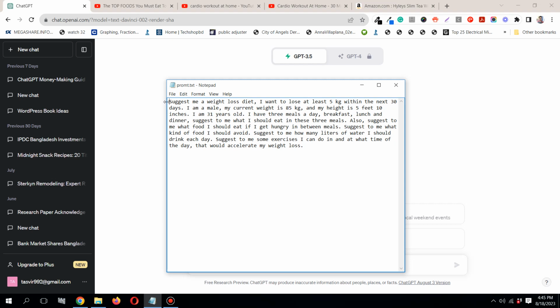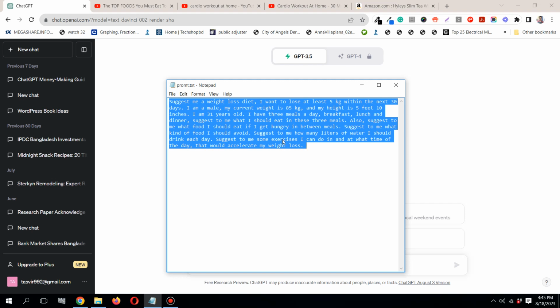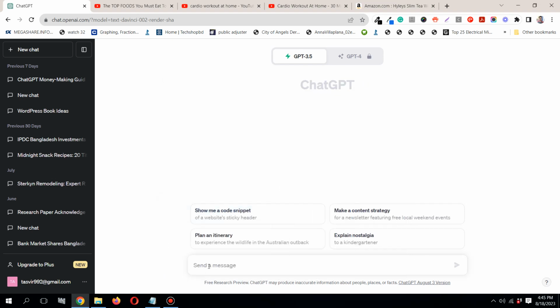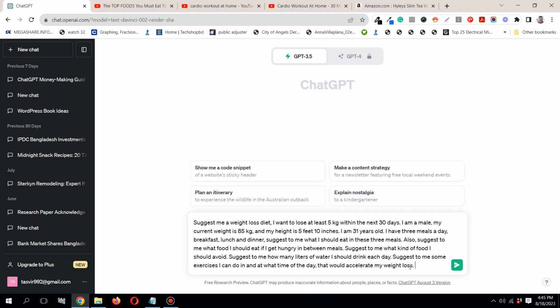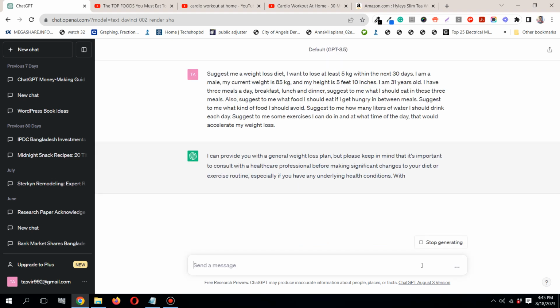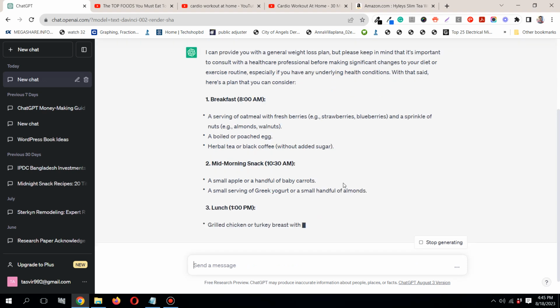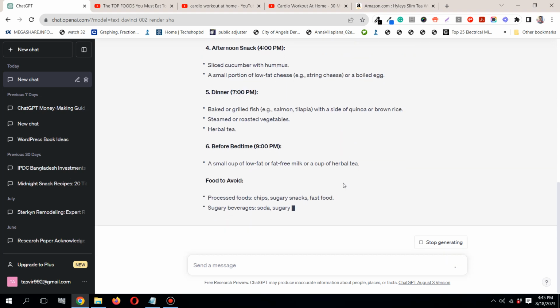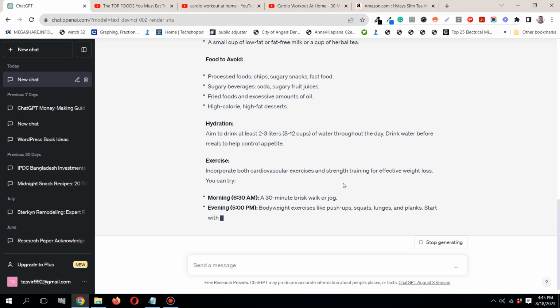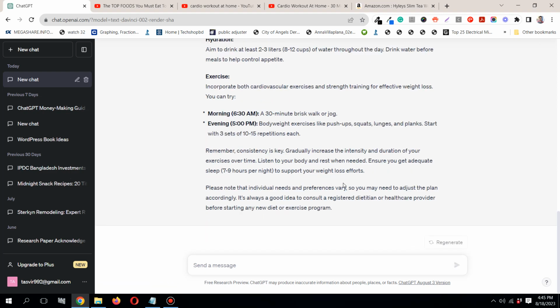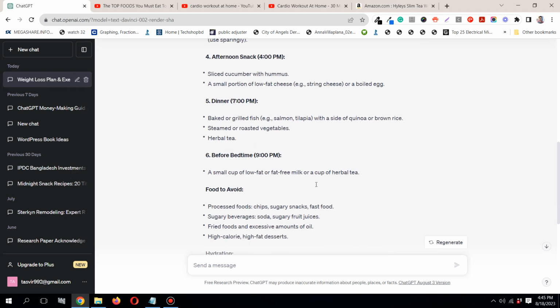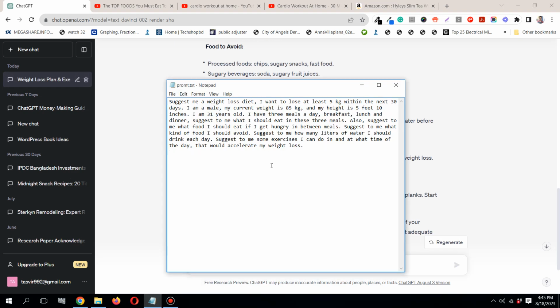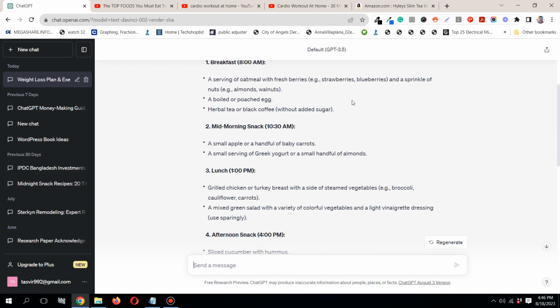So what I am going to do is copy this and paste it over here and see the proper diet which Chat GPT suggests me. Okay, so this is the diet which Chat GPT suggests me, and I also asked it to suggest some exercises. Okay, so let's go through the response.